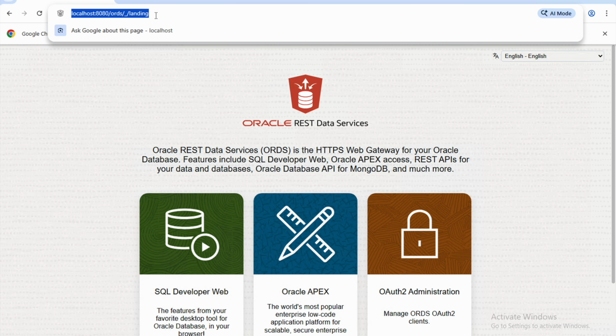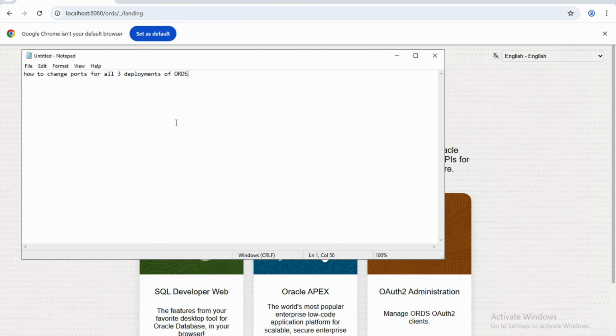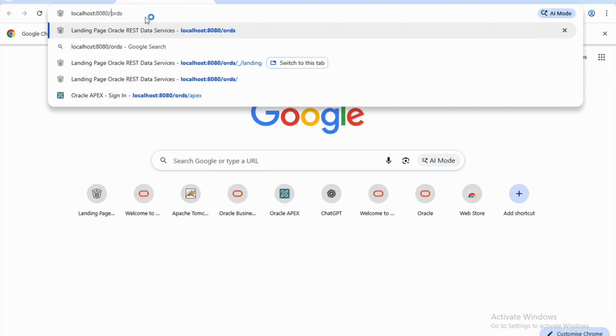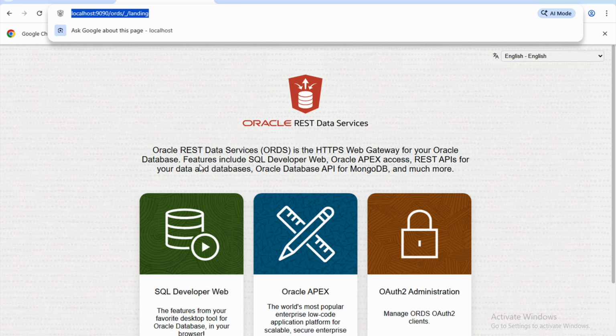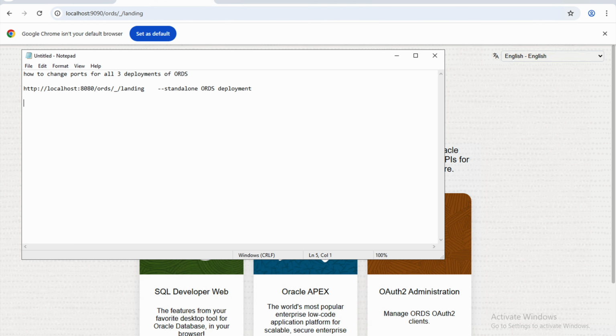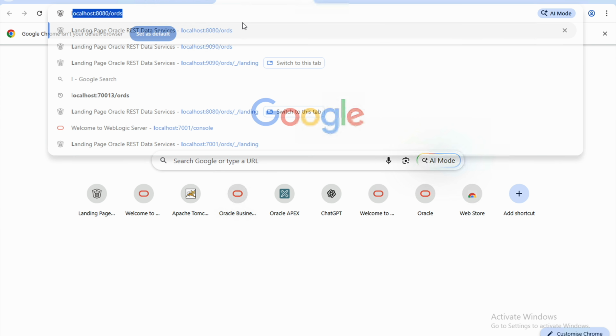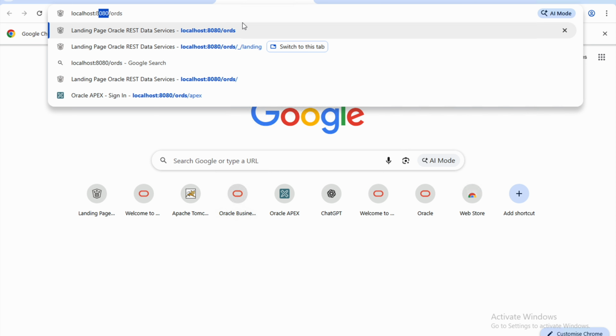In the previous video, I was showing you how we can deploy the ORDS on all the three deployments, that is Standalone, Tomcat and WebLogic. Now I will show you how we can change their ports with a very minor downtime. So let me add all the URLs that I have previously shown you how we can deploy the ORDS on Standalone, Tomcat and WebLogic, and then we will change their ports step by step.